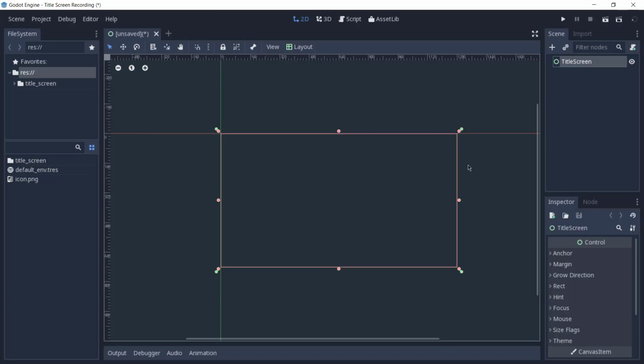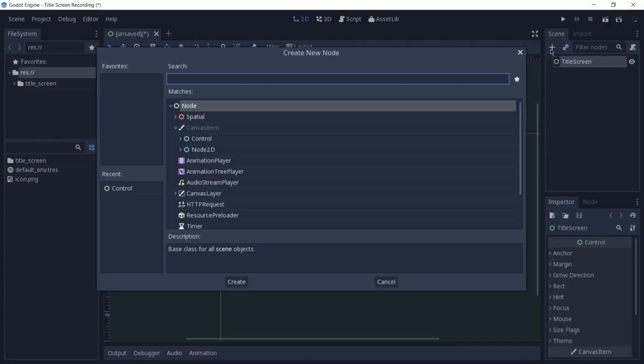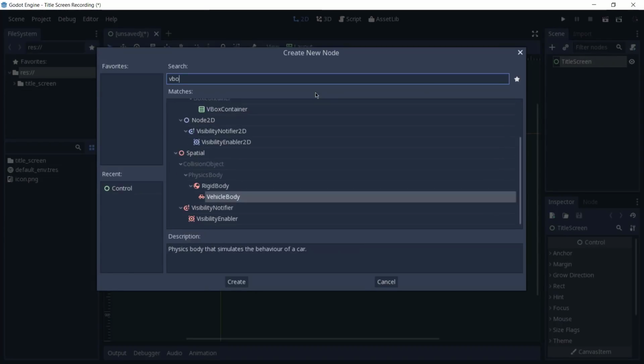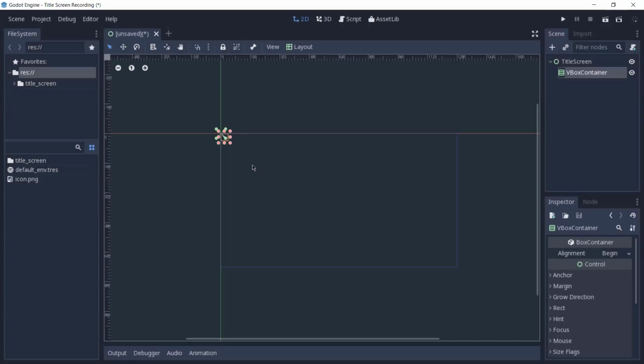If I press H, you can see that it's anchored to the top left and right and bottom left and right of our game screen. This node is the base node of our menu, and it's going to hold all the other control nodes that we're going to have in this scene right here. Now let's add a VBox container, and let's rename it to menu.